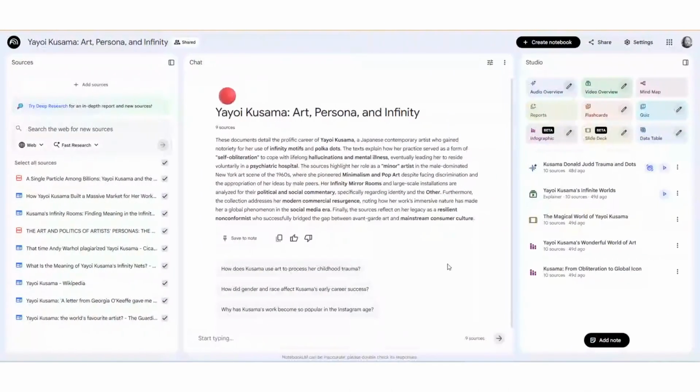In addition to that, one of the nice things is that they had some new elements, which is interactive mode, which is where you could actually interact with the podcast or the audio overview itself.